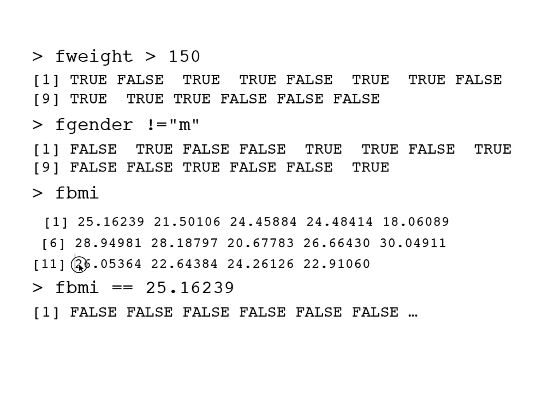So we know that 26.05364 is the 11th value in the FBMI vector, for example. What R displays on the screen may not be how the data are represented internally. So this is just something to keep in mind. Here R is defaulting its printout to 5 decimal points. That's something you can customize and control in R if you would like. You could ask it to print only 4 or 6, and so on.